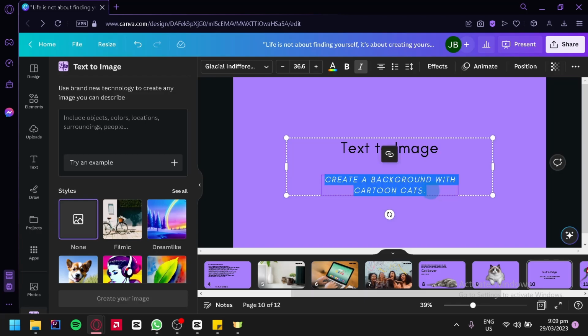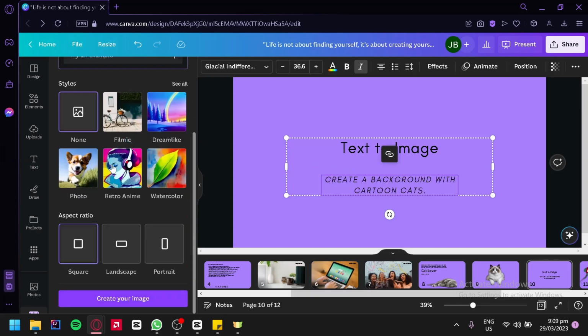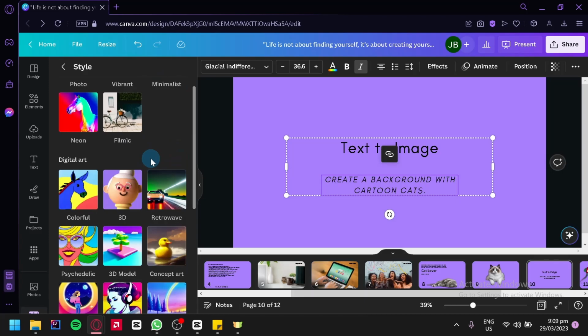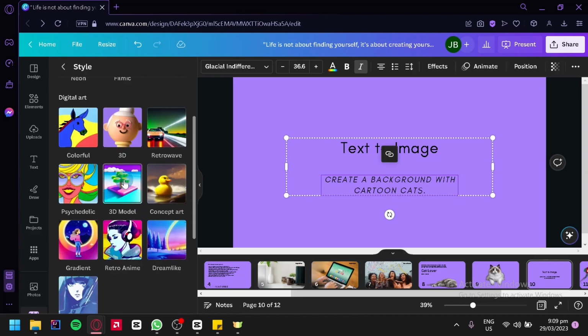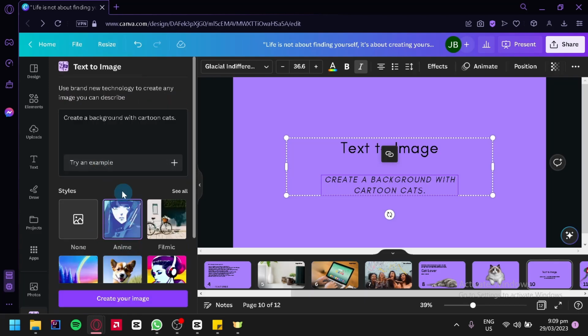We're simply going to copy this and paste it on our prompt section over here, and we would be able to choose any style we want. We could choose from filmic, dreamlike, watercolor, retro anime, photo. We could also have more styles by clicking on the CL. There's colorful, 3D, retrowave, concept art, 3D model. I'm going to try anime maybe. We have this anime style as our main style for our prompt.